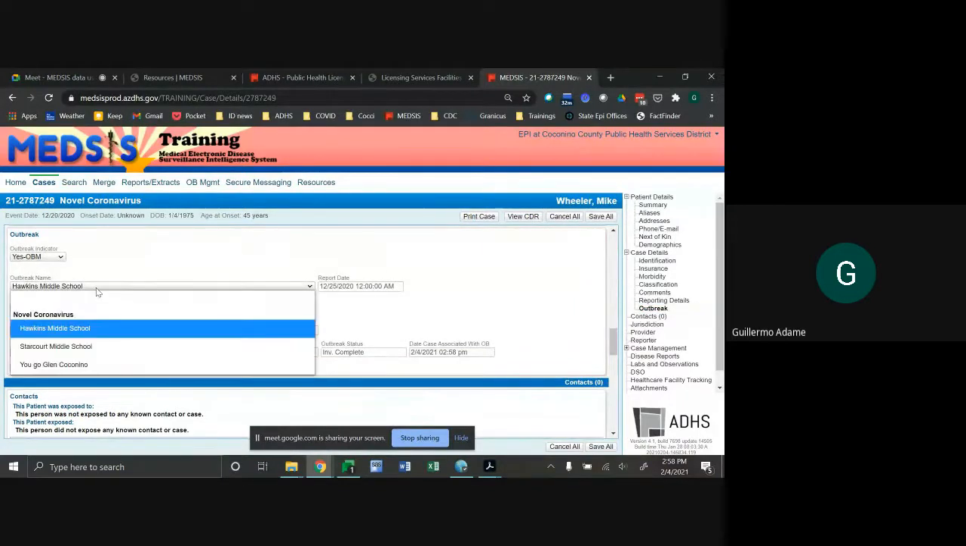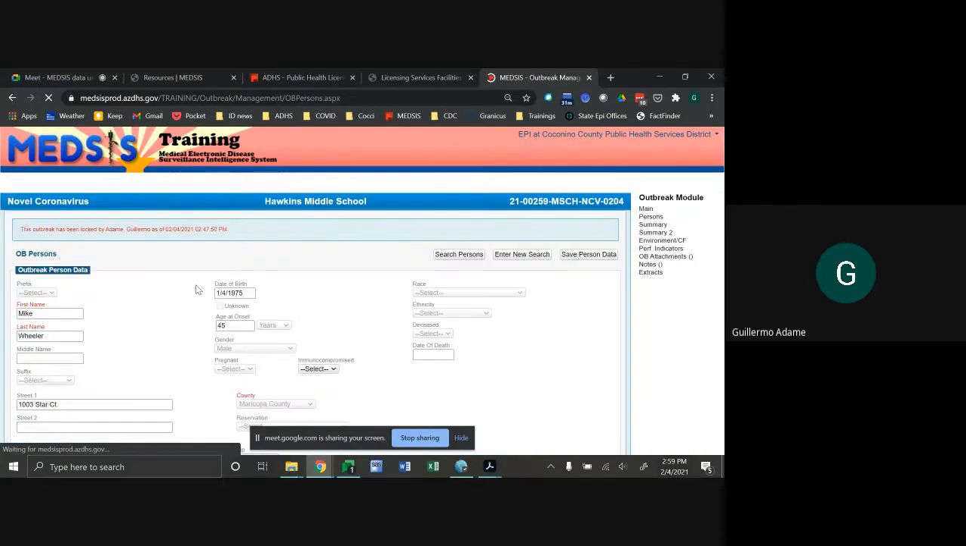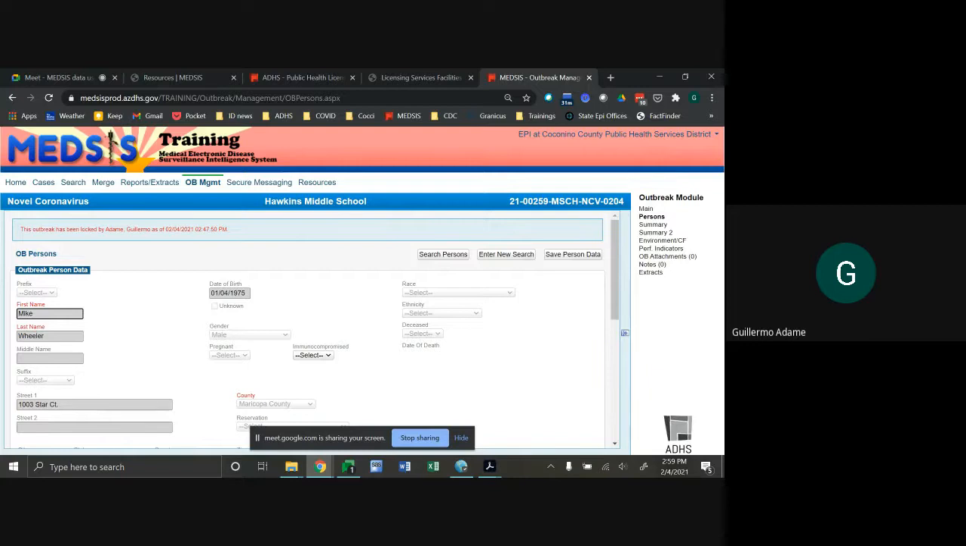If you don't see the outbreak name listed here, it might be because it wasn't shared with you. So you might need to reach out to another jurisdiction to have them share the outbreak entry with you. And you can go back to the outbreak entry by clicking Go to Outbreak Line List here. And it takes you back to the persons page. You can also link a case to an outbreak entry from within the persons page here. And you do that. So Mike's data is all populated. So let's enter a new search.